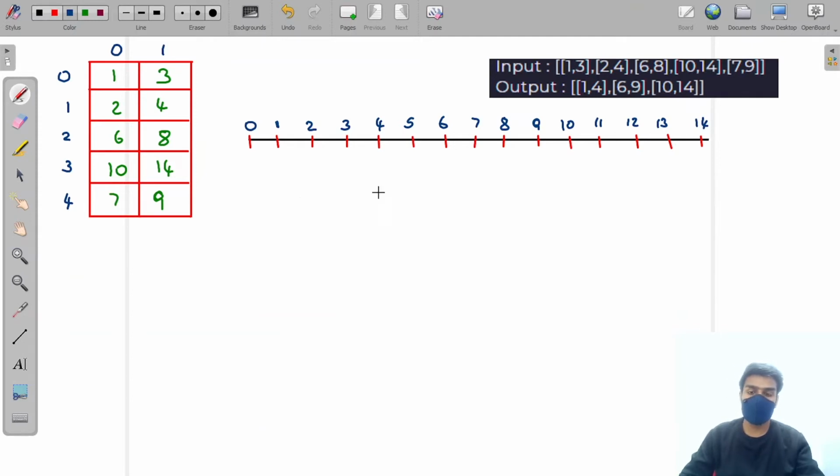We are given an interval from 1 to 3, so I'll create an interval starting from 1 till 3. Now the second interval is 2 and 4, so 2 is the starting point and 4 is the ending point. Now another interval is 6, 8, so I'll start from 6 and end at 8. This is the input from the user.